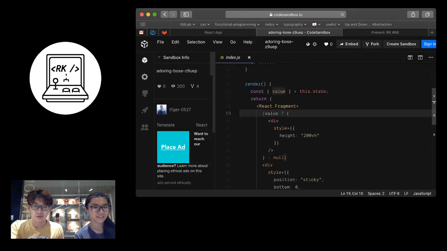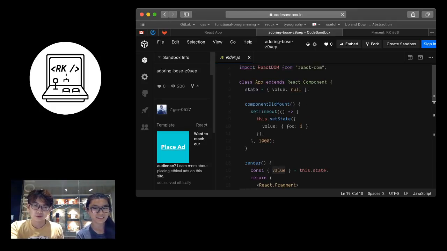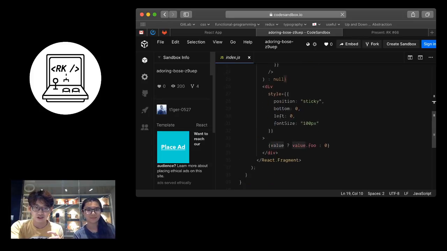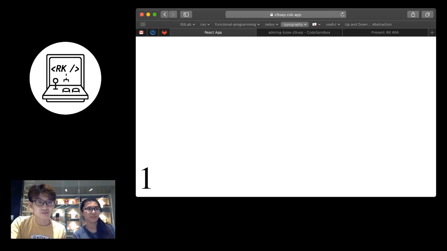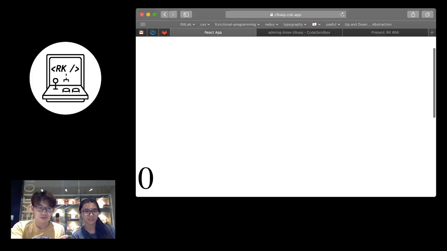The expected result is that after 1 second, the footer that was originally at the top of the screen will move to the bottom since it's sticky, and its content will be updated to 1. But in Safari, let's go to the demo. If I refresh, you have a 0, and then the state is updated, but the content here is still 0 until you scroll to the bottom, and then there is 1.